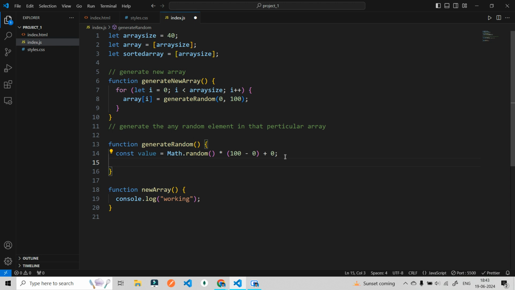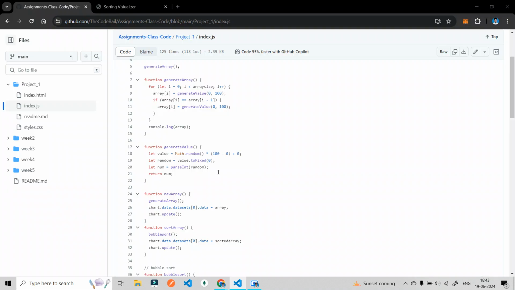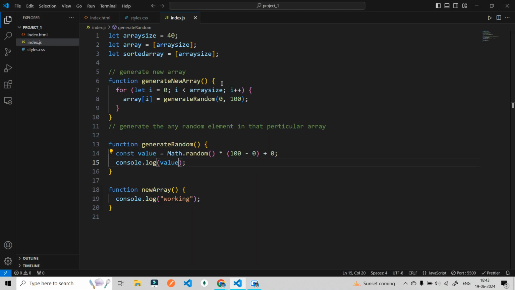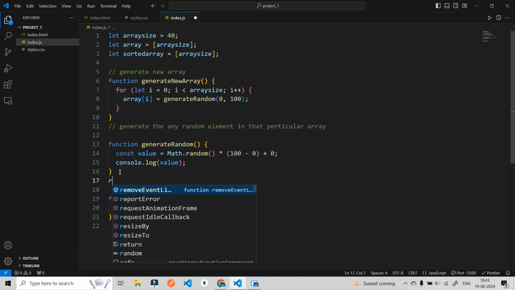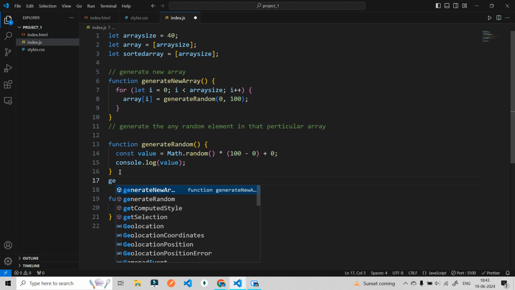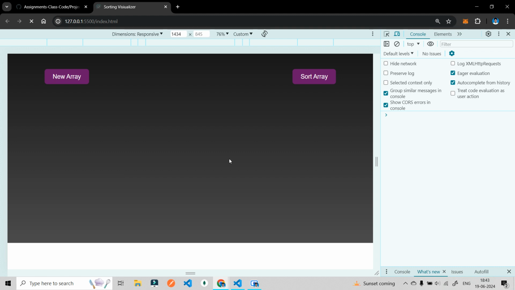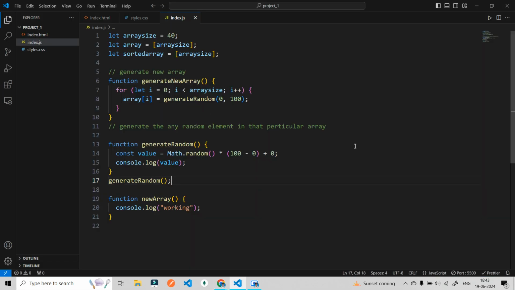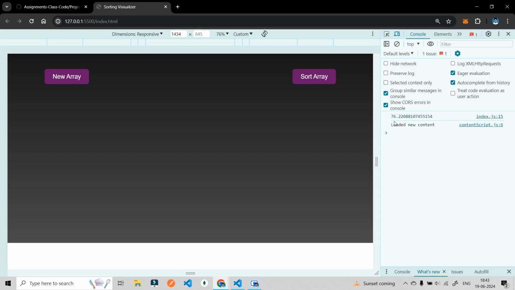So now if I do console.log on the value, whatever value it generates, it will give us. So how are we going to check that? Let me run that function. Generate random. See, 49, it gave me 49. If I refresh this again, or save this again, it will give me 76.